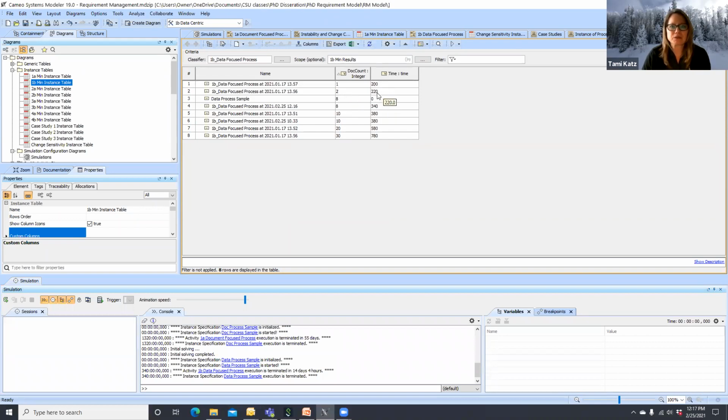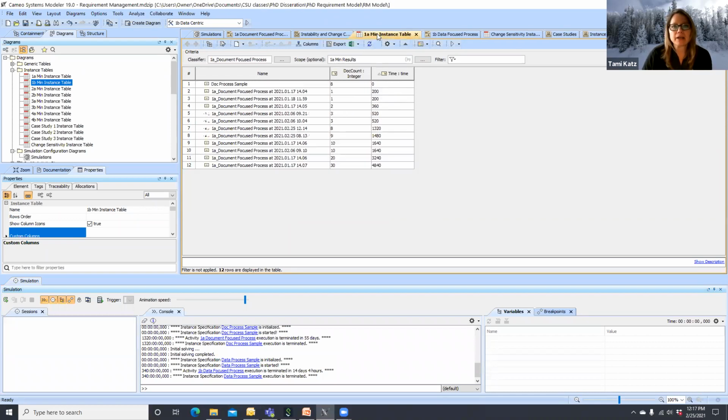For 2, it was 220. So not a huge difference. But once you get to 30, it's 780. So compare that here. 30 is 4,000, right? Like that graph I was showing you earlier.